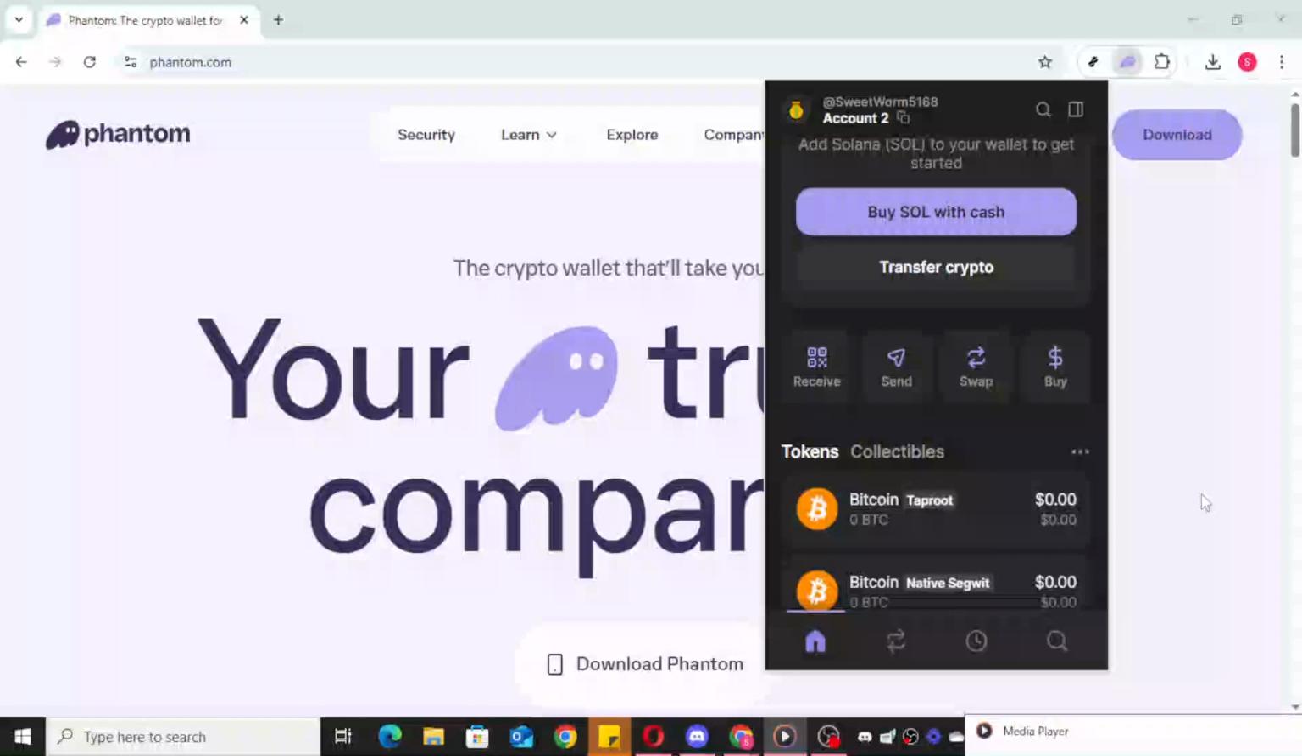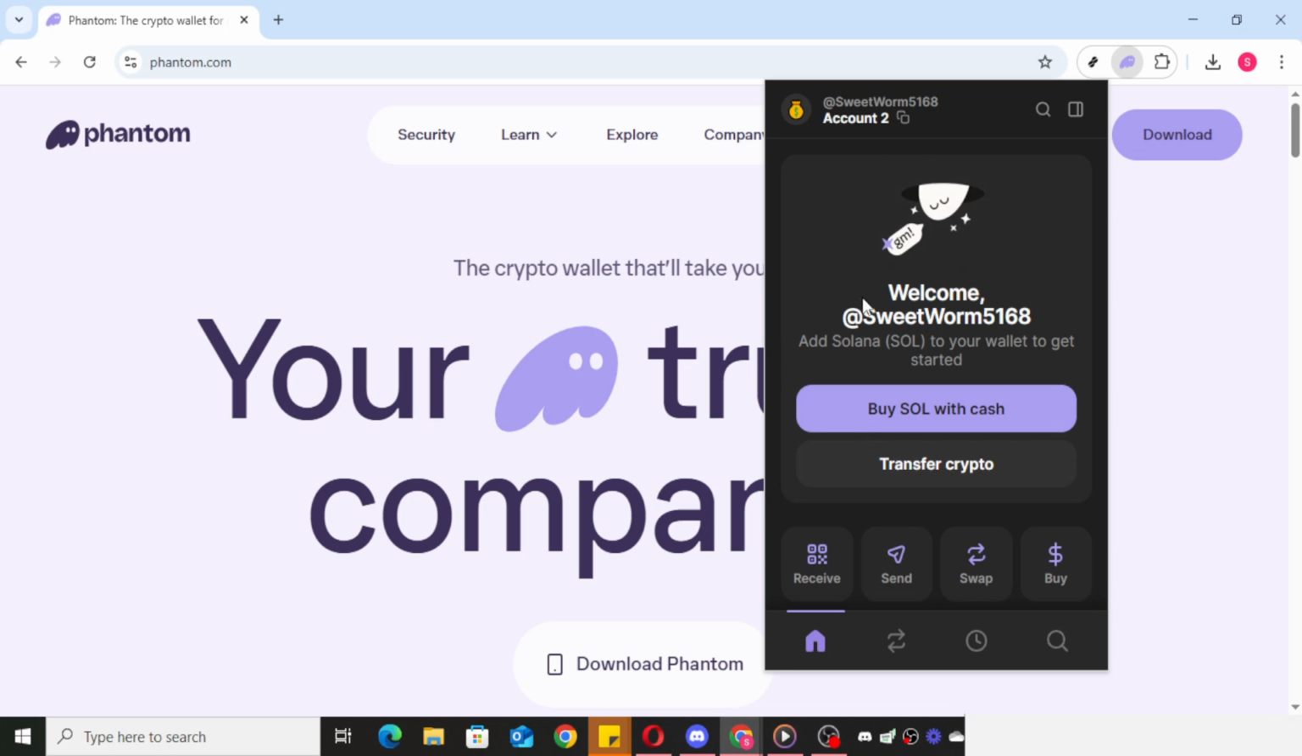In today's video, I'm going to teach you how to add USDC to your Phantom wallet. First things first, you'll need to open the Phantom app on your device. Once it's up and running, make sure you're logged into the correct account. If you're not logged in, take a moment to do so now to ensure you have access to all your crypto assets.